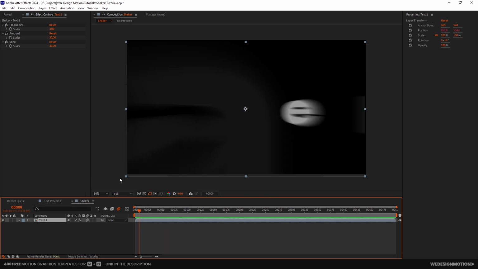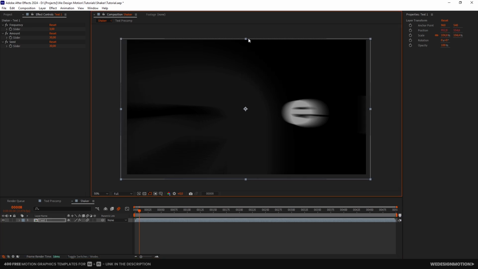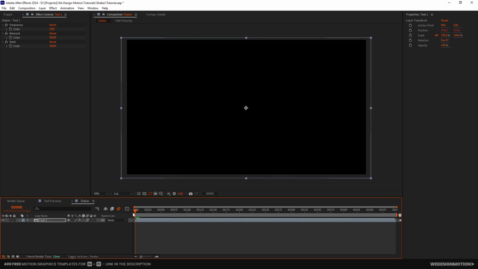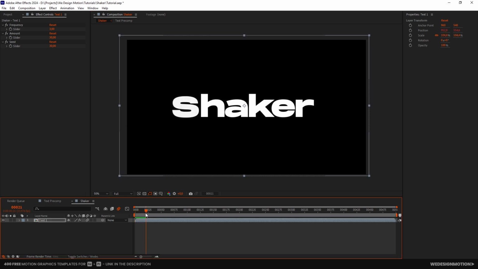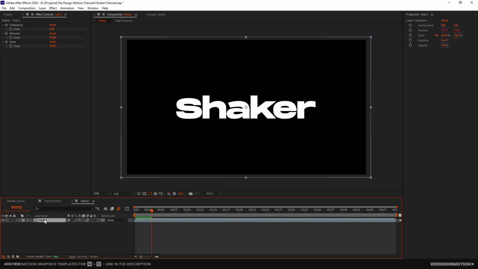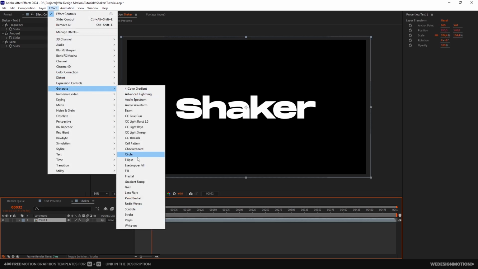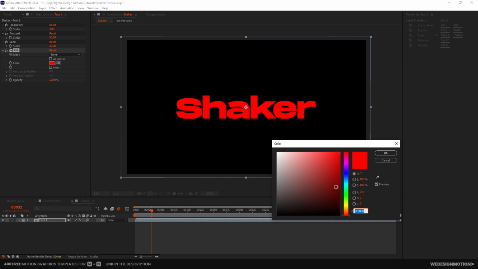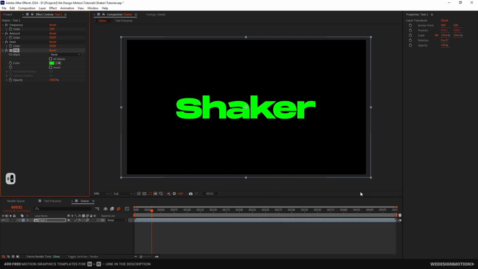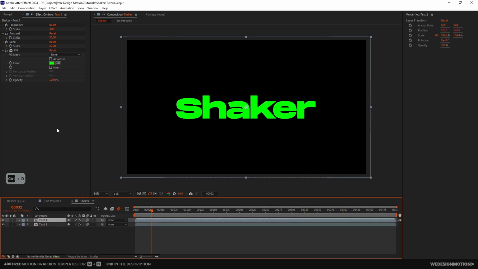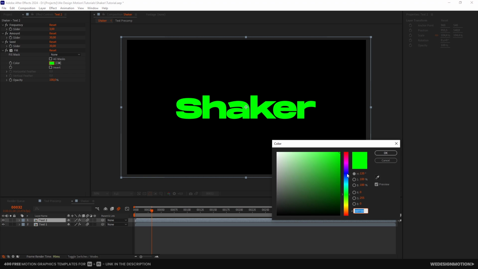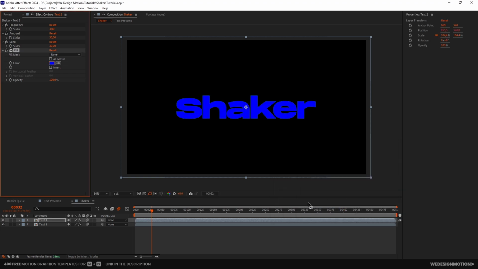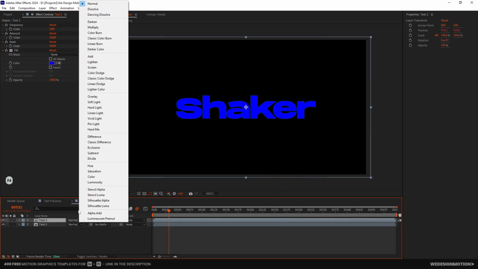The text is cut on the side a bit, so I'll scale it up. Good. Add a fill effect. Set it to green. Duplicate the text layer and change the tint color to blue. Set the new layer to add.